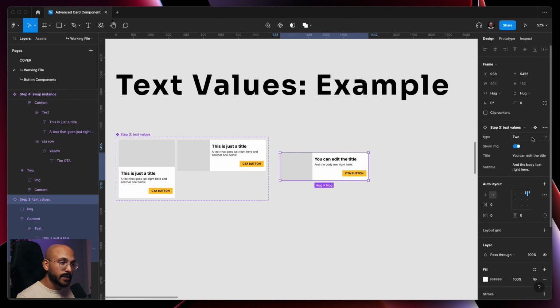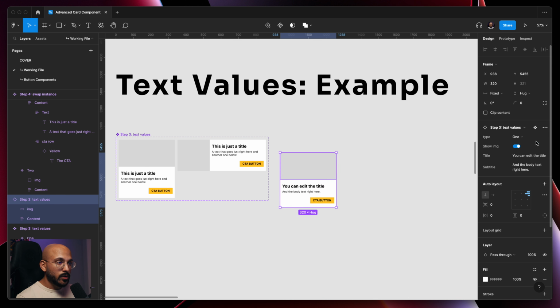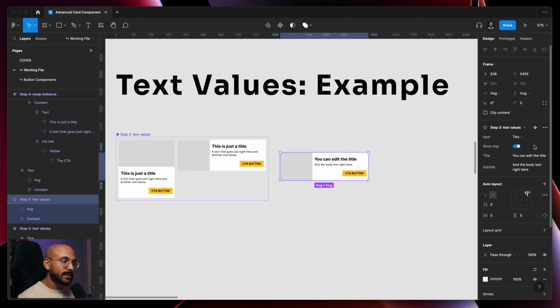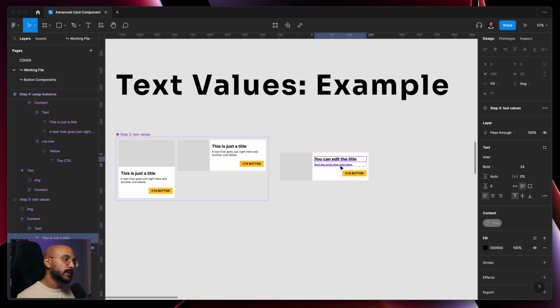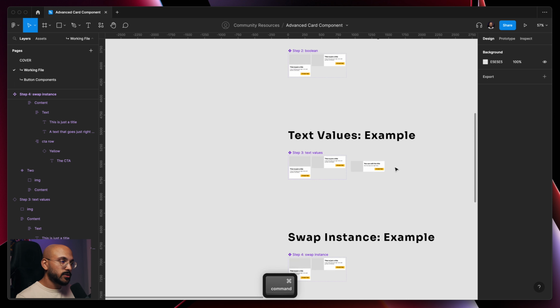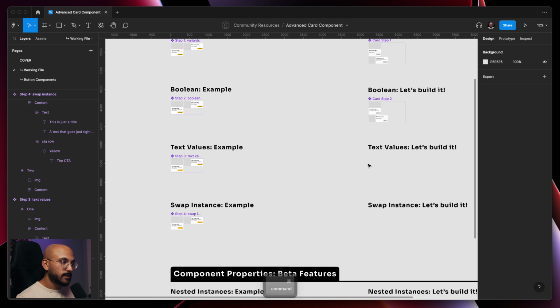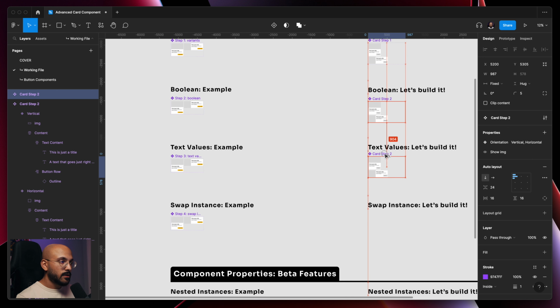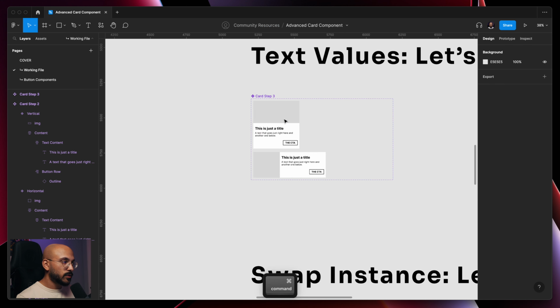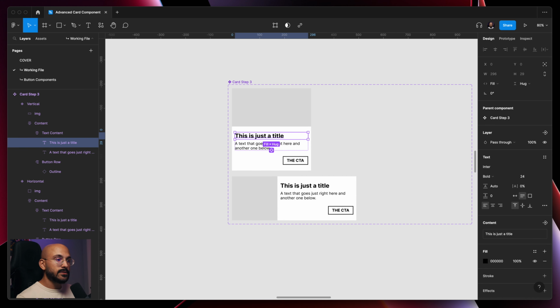And this is really convenient when you have multiple variations and you want to switch between different ones. The text content will always be the same, and it's easily accessible here on the right hand side instead of you having to dig deep into the layers and edit the text. So it's really convenient. Let's recreate this. We can take our previously created component, turn that into step 3, and now let's add these values.